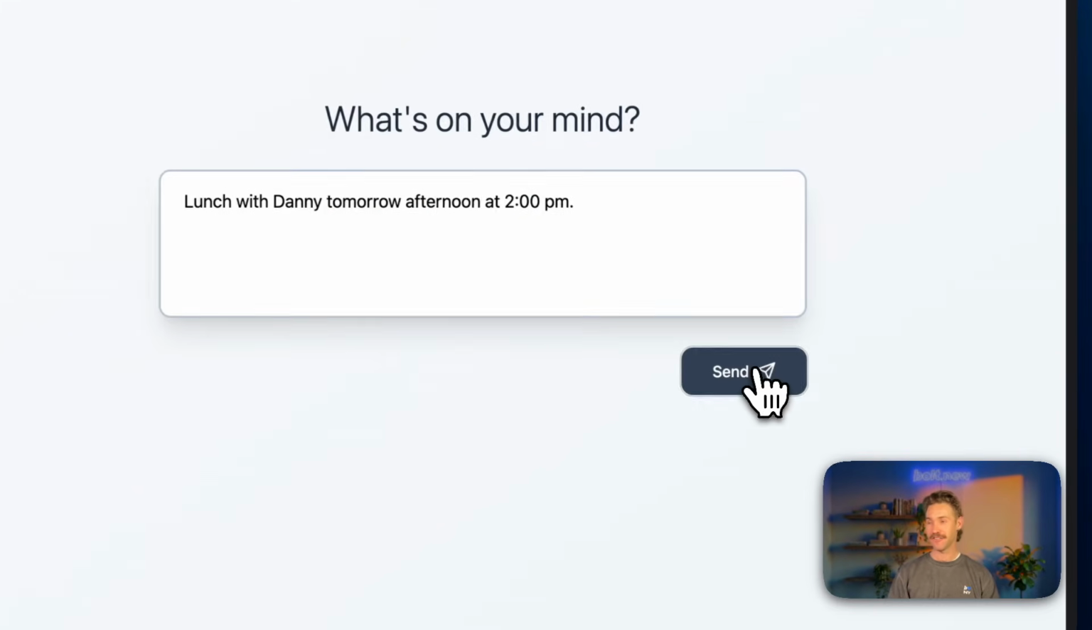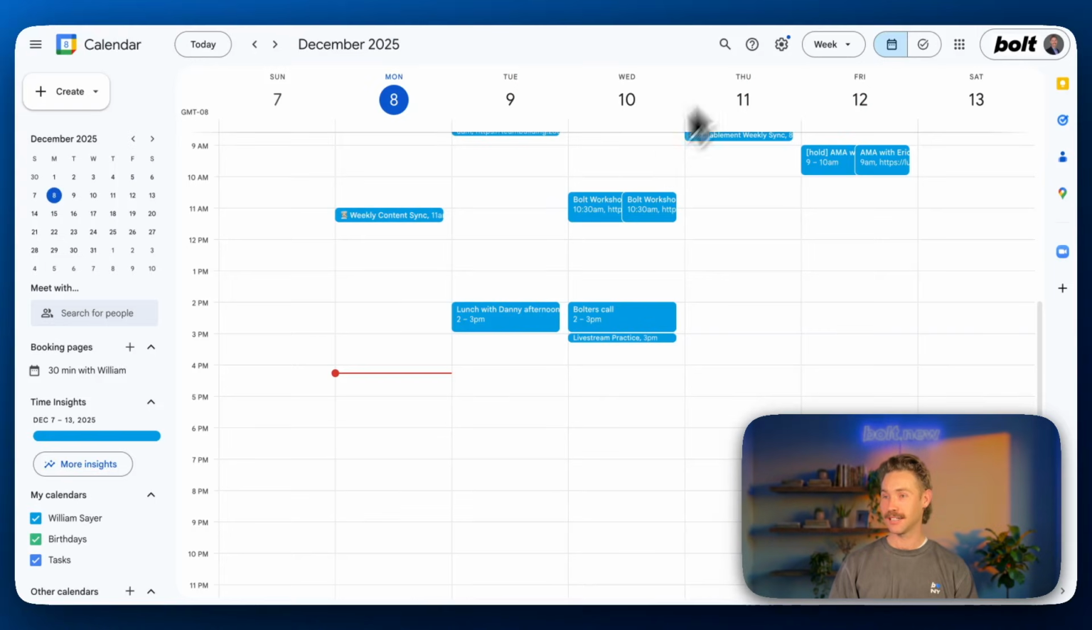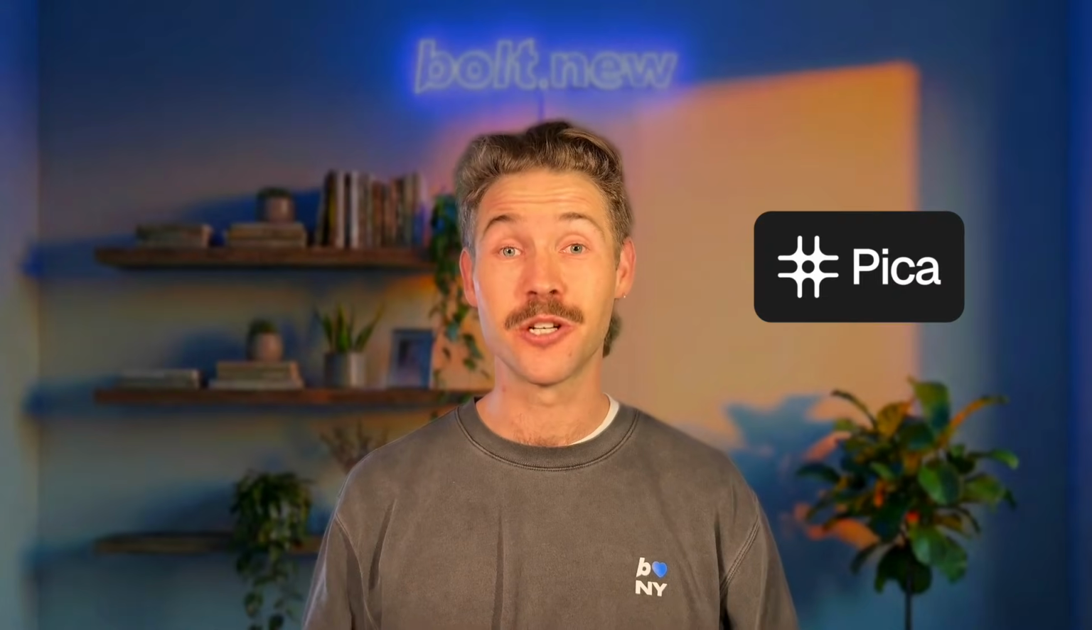In today's tutorial, I'll be showing you how to create a calendar event from within your Bolt app just by using natural language and actually adding that to your Google Calendar. We'll be using Pica to do so.